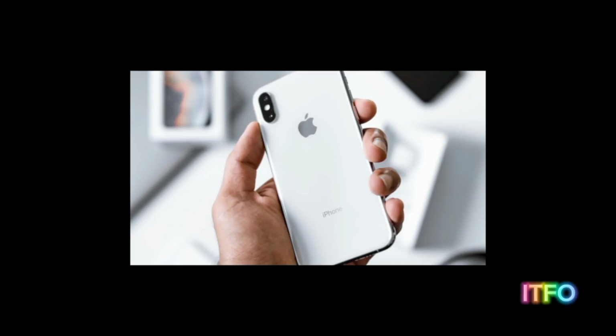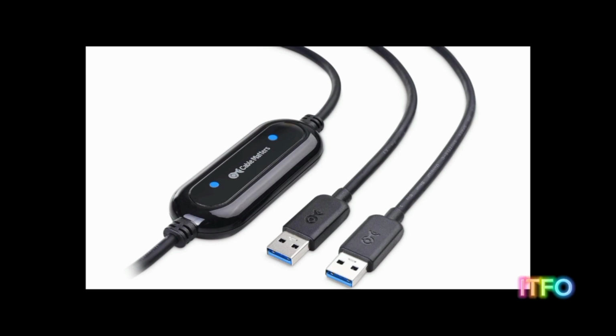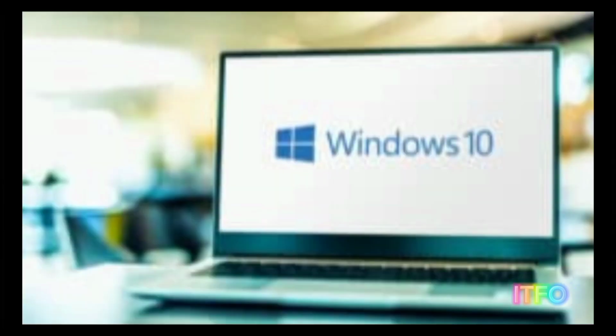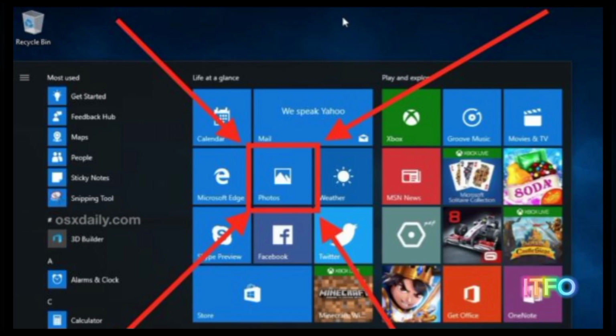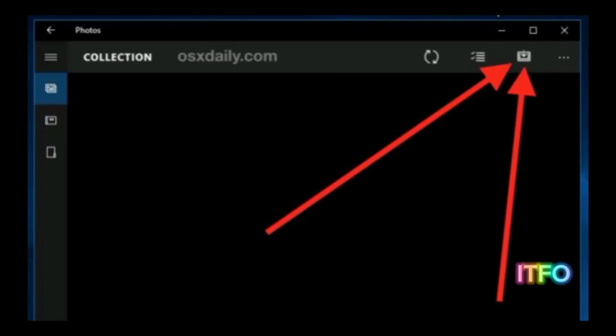Connect the iPhone to the Windows PC with a USB cable. Go to the Start menu in Windows and choose the Photos app, or use the search bar and type Photos. Select Photos from the Start menu to transfer photos from iPhone to Windows 10.